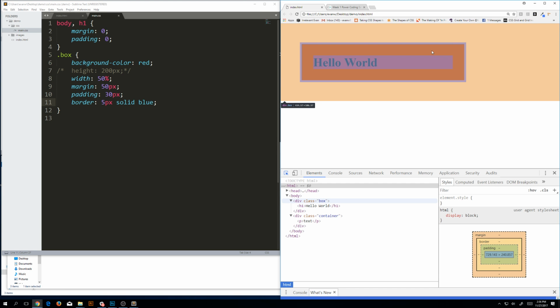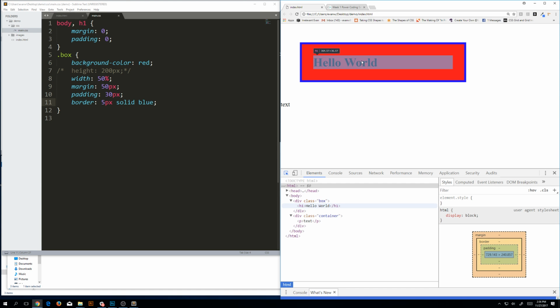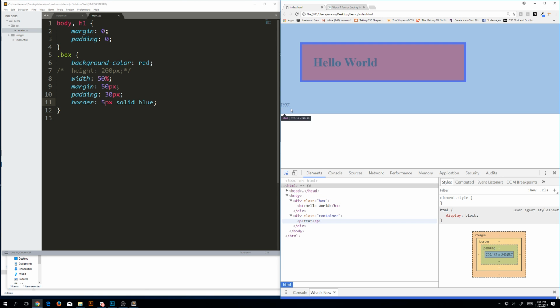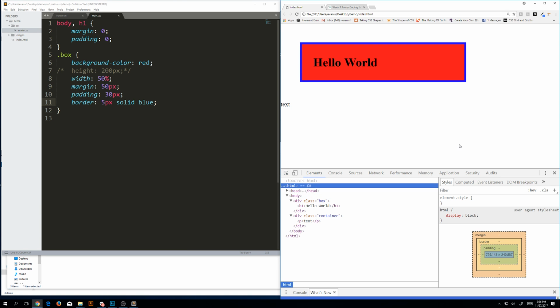So this is div with the class of box. This is the h1 inside of div with the class of box. This is the p element inside of div with the class of container. This is my HTML element, etc., etc.